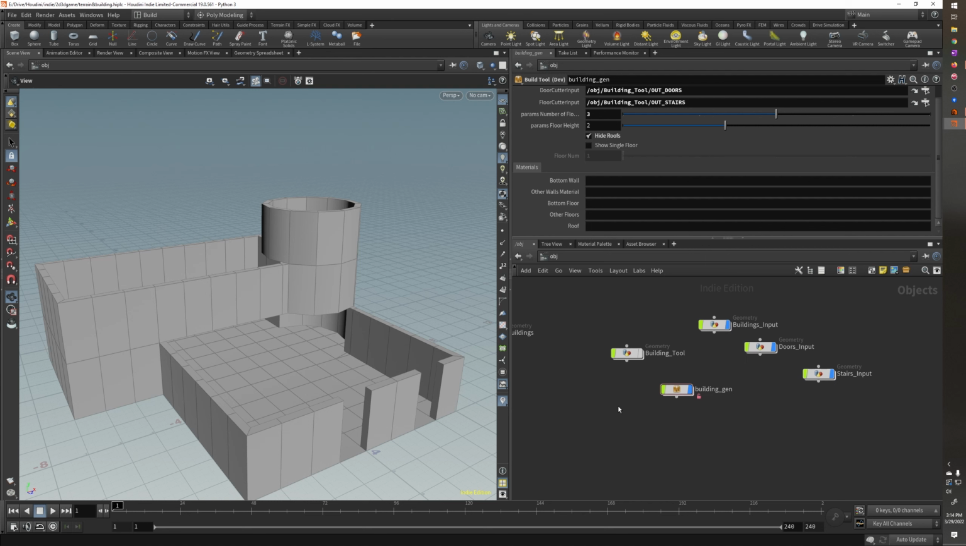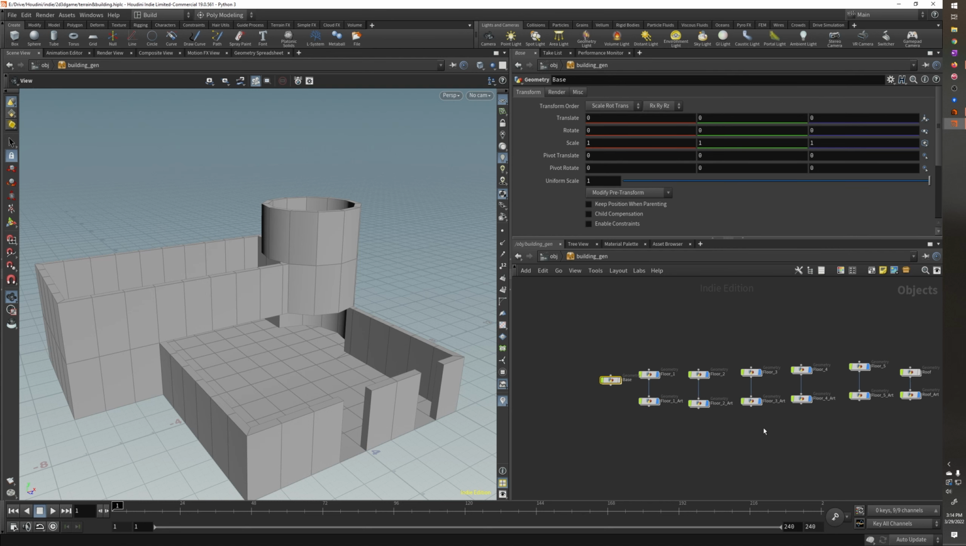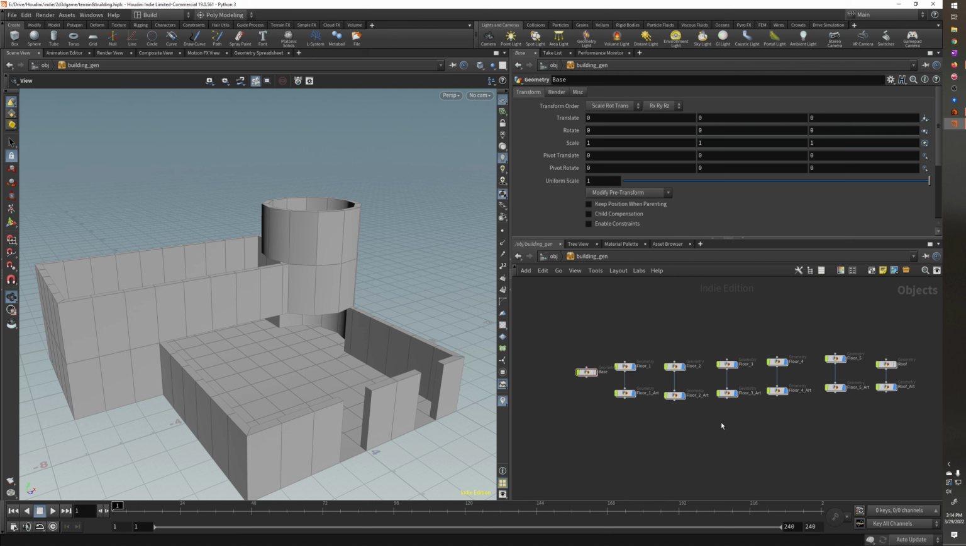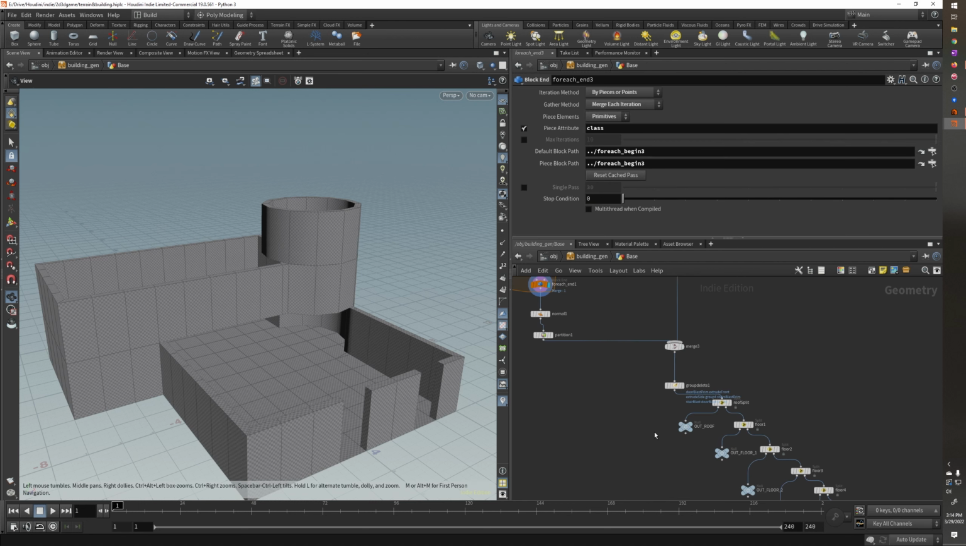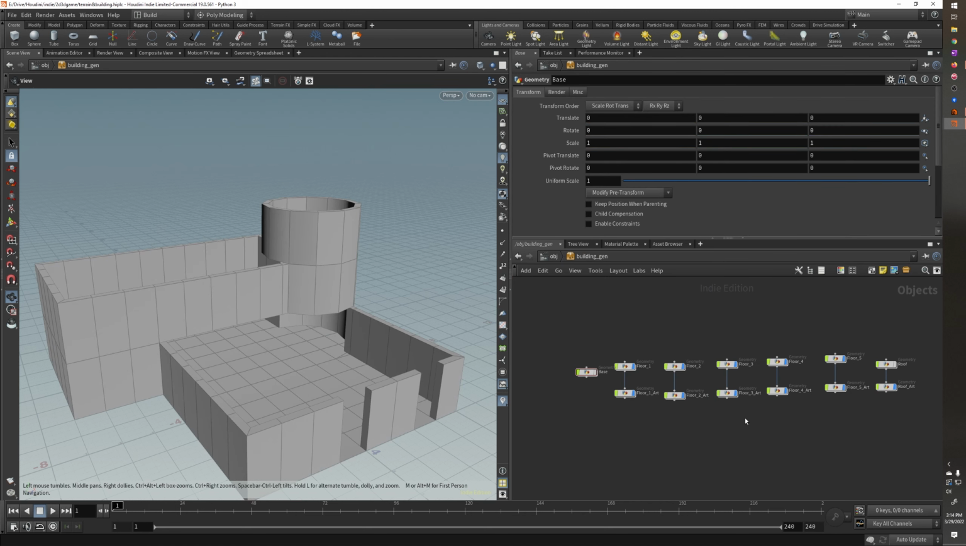So, first of all, it is an HDA. It is an object level HDA. I think you have to do this now. You didn't used to have to do this for Unity Engine. You could create an HDA inside of a geometry node, but now you have to do it out here. That's good and bad.